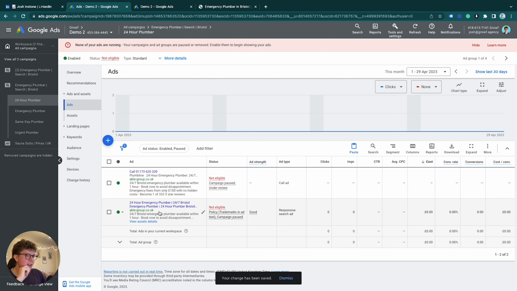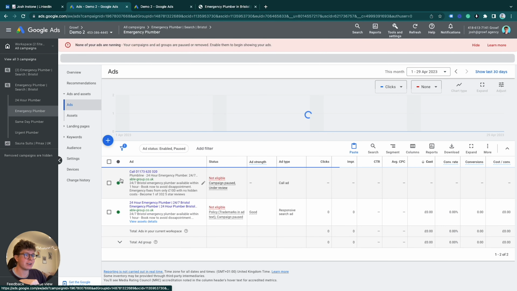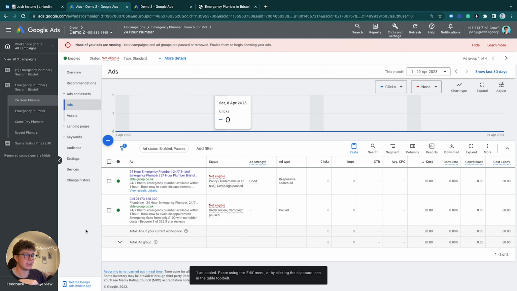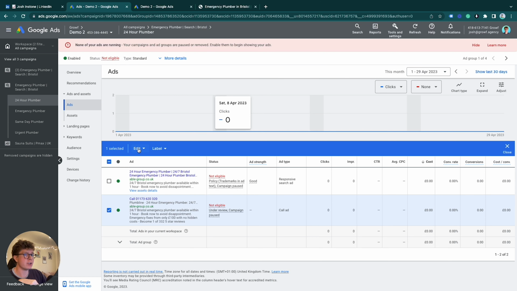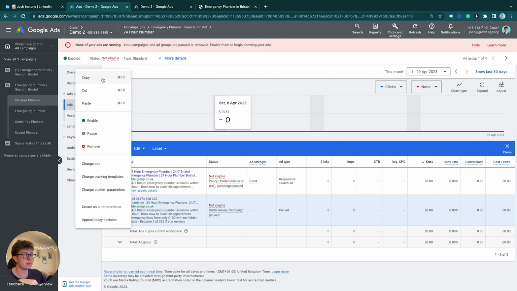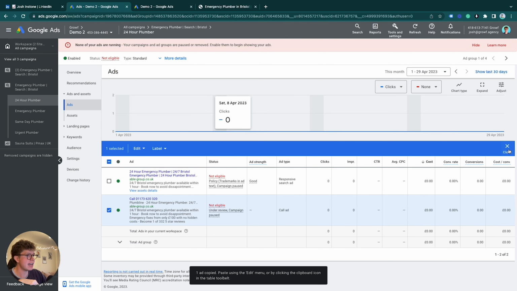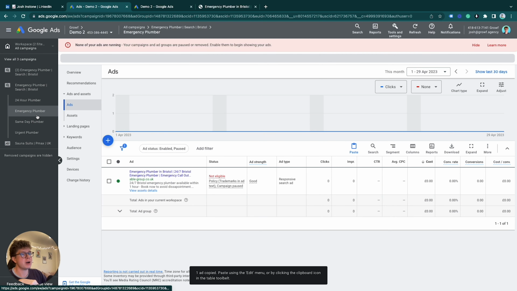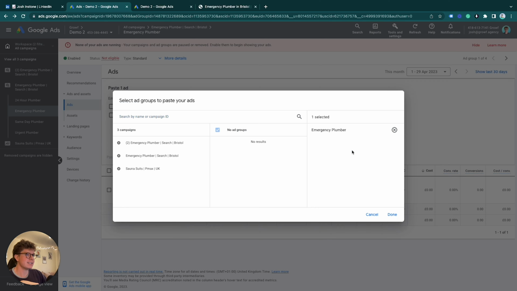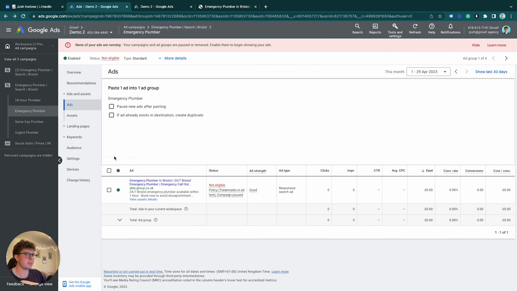And now we have one regular responsive search ad, which is predominantly for text, for people to click through to the website. And now we have a call ad as well. So the next thing to do is just go through each of your ad groups. One thing we can do is copy our original call ad from this ad group by simply selecting copy there. And we can go through to our emergency plumber, our next ad group. We can go to paste and just go through and copy and paste.